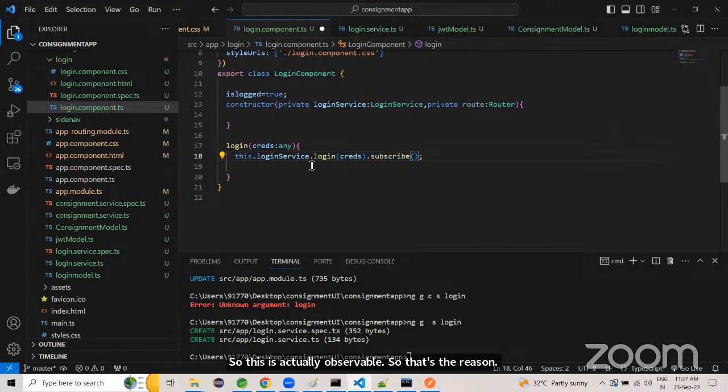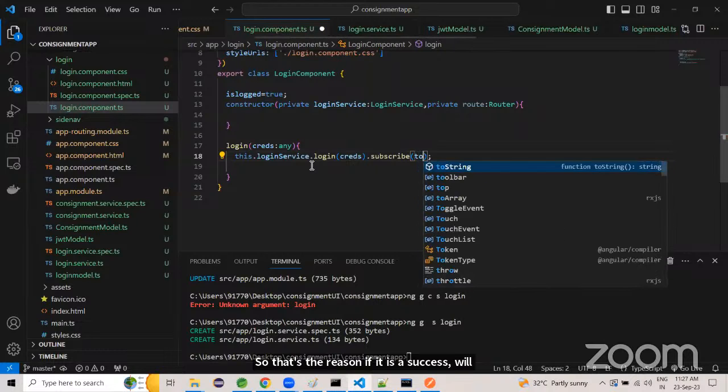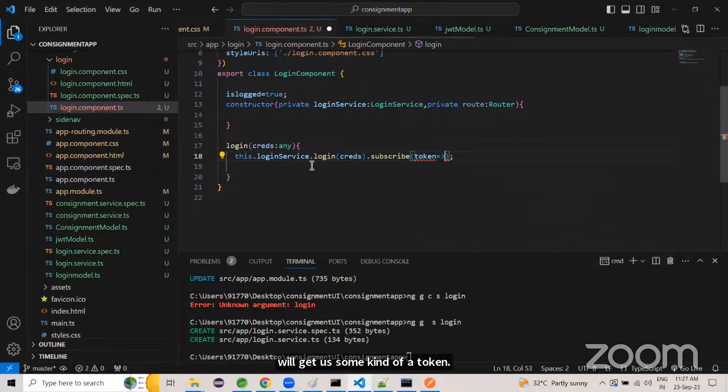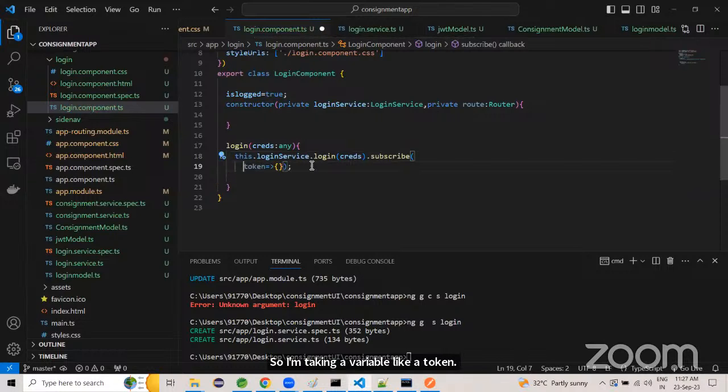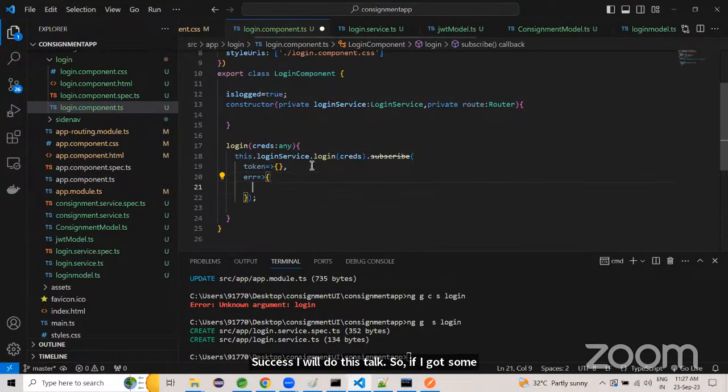So here we'll do one thing. If it is a login success, we're going to redirect to the consignment details. If it is a failure, some kind of a notification is going to be shown. If it is a success, we'll get some kind of a token, so I'm taking a variable like a token. Success, I will do this task. Suppose if I get some error, I will do this task. So handling the success scenario, handling the failure scenario.